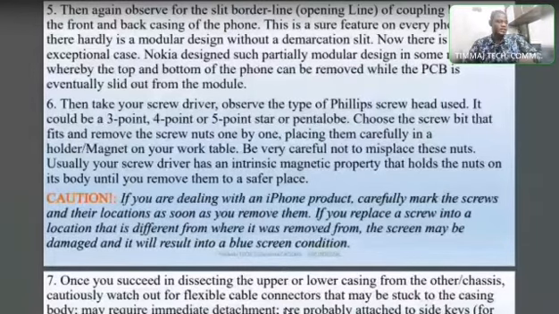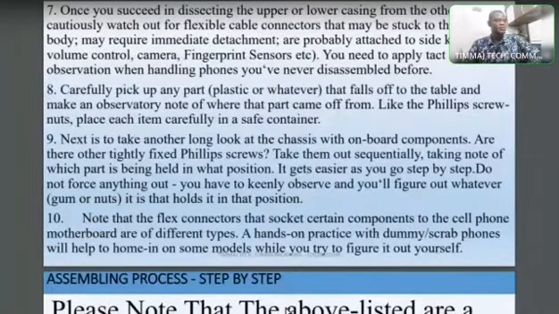Once you succeed in separating the upper or lower casing from the other chassis, which is just the body of the phone, the carcass. Not the carcass, the chassis is basically these parts. Sorry, these bars here, all these ones, these are the chassis. Some people also call it the carcass. So it's basically just the housing, what's housing your phone.